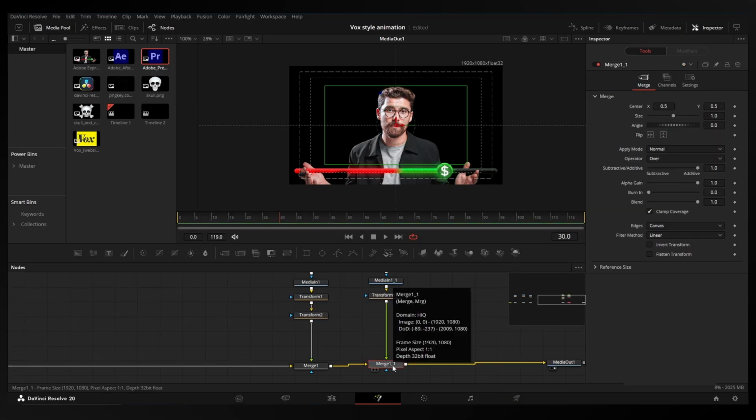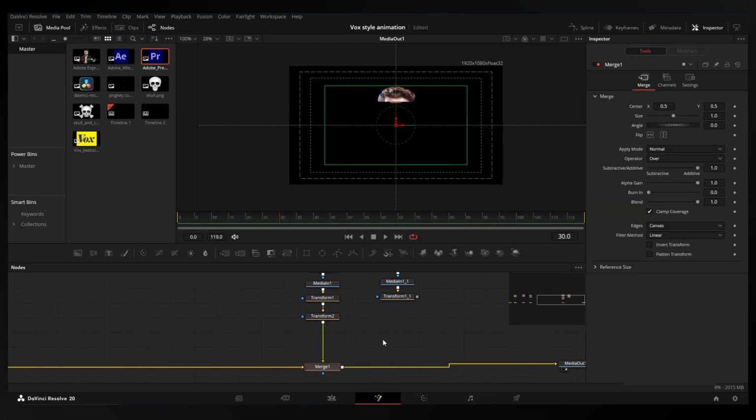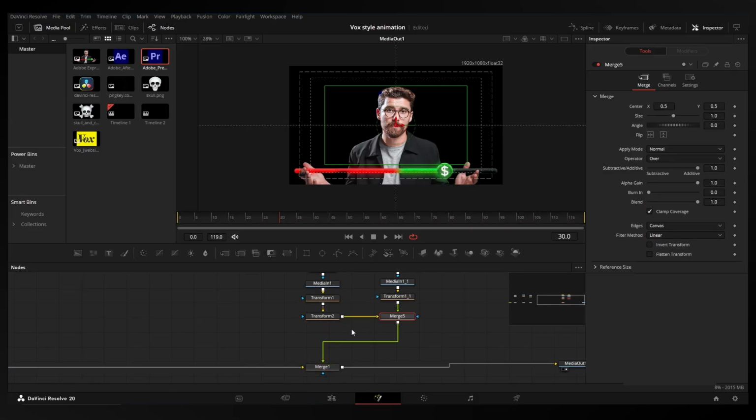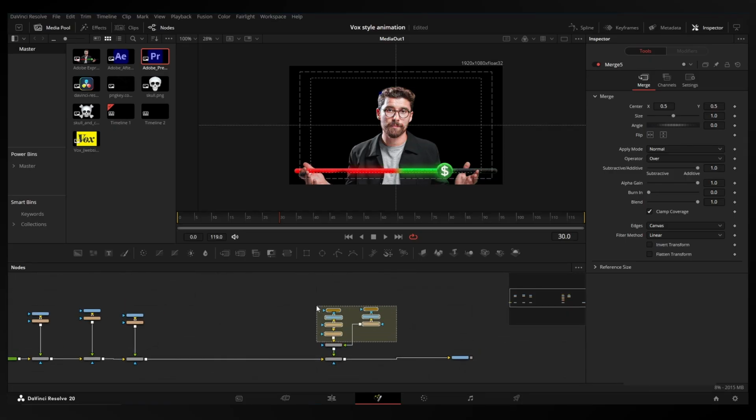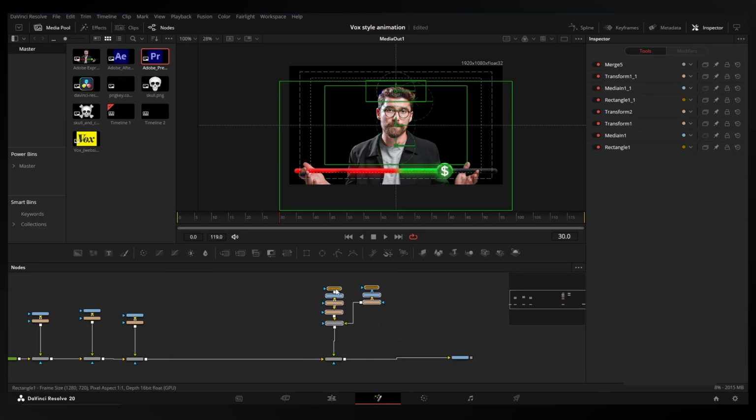Once everything is placed, delete the unnecessary merge node and reconnect the transform node so Fusion automatically creates a new merge. Then move the nodes apart to keep your node tree clean.